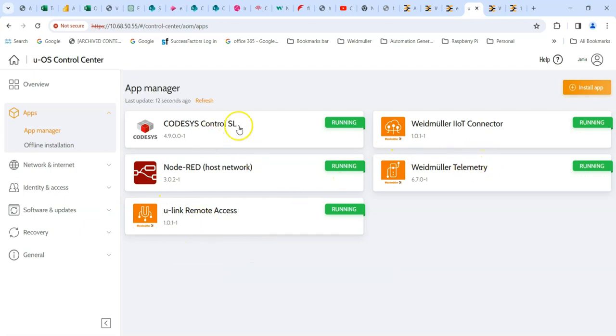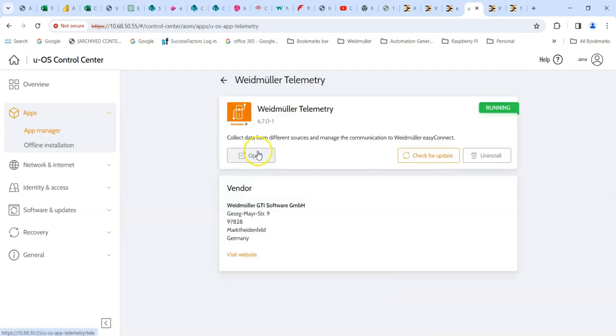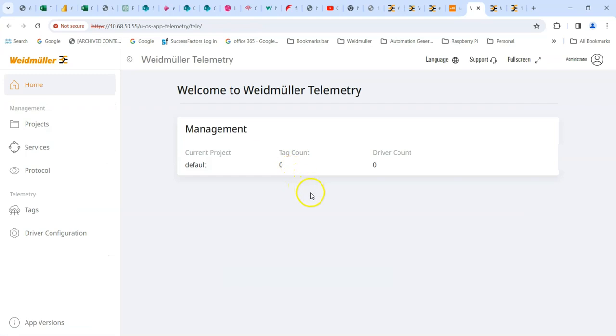Telemetry app. The Codesys control app will be covered in detail in another video. At the moment I'm just going to concentrate on the Telemetry app. So I click into there to open it, click again. Okay, so by default it loads a project called default, but there's no tags, no drivers installed. So I need to define what driver I'm going to use to communicate to the controller.